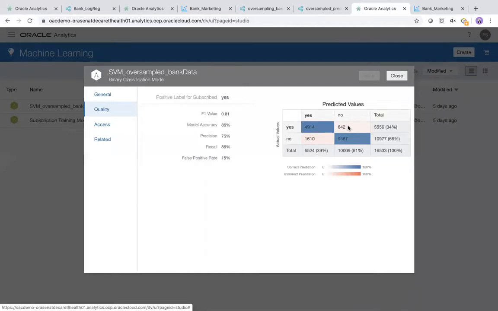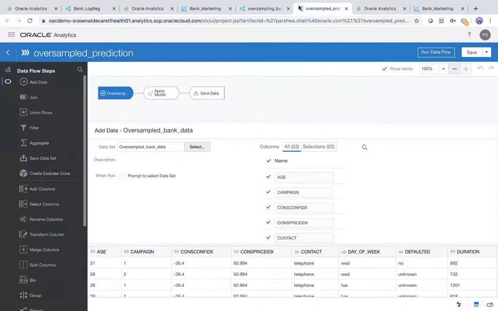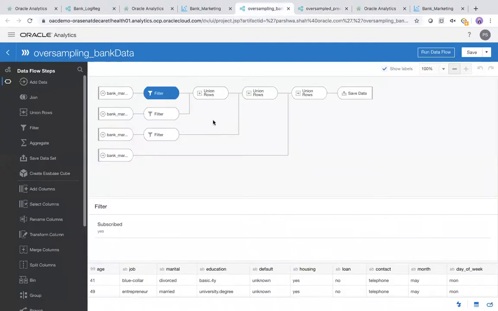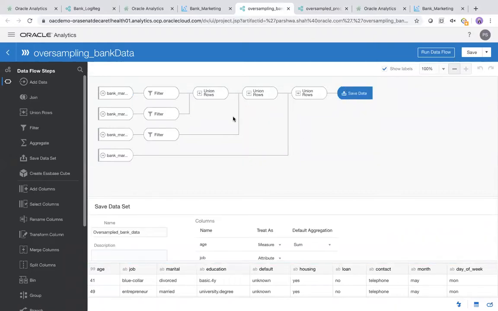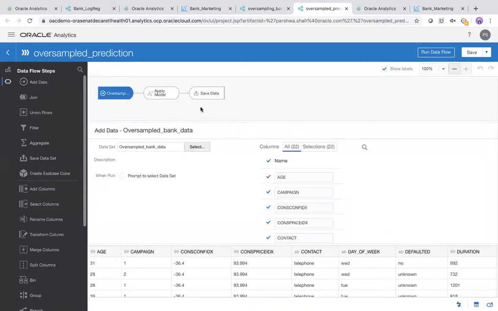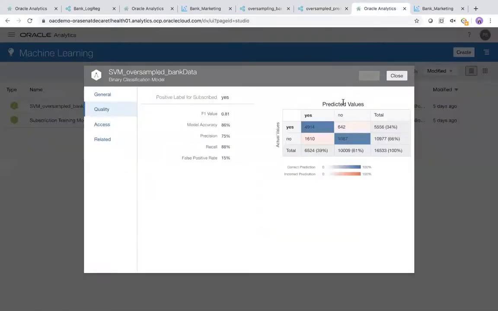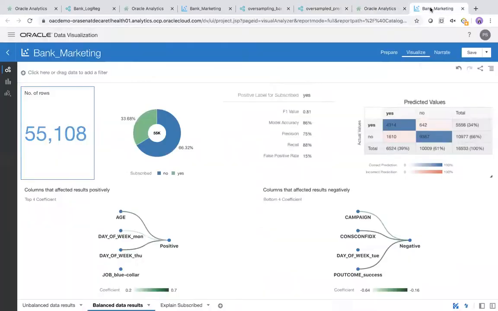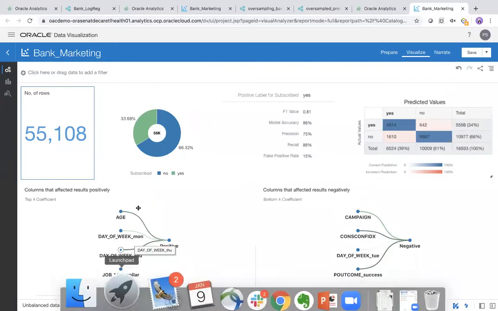So this gives me a good understanding that even though my model was not doing well before, I used the data flow capabilities to oversample my data set. And finally, when I got that oversampled data set, I trained my model again on it to give me better results.